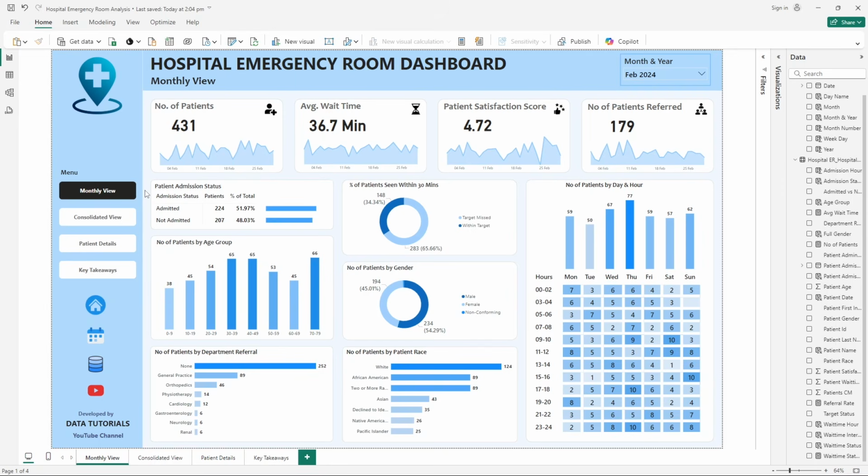So first is the patient admission status, which gives us the information of how many patients were admitted and how many were not admitted. Out of the total, how many were admitted and how many were not. Based on that, we have the percentage as well, right? This graph gives us not just information; just by looking at this graph, we can tell that yes, admitted patients were higher.